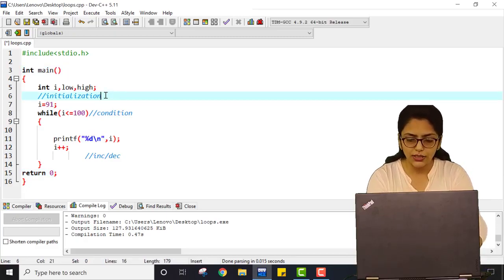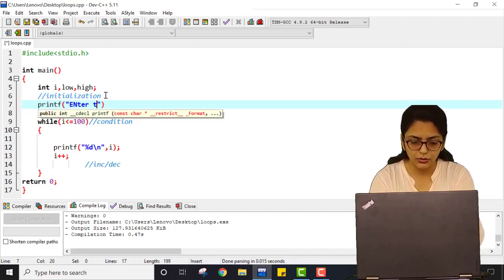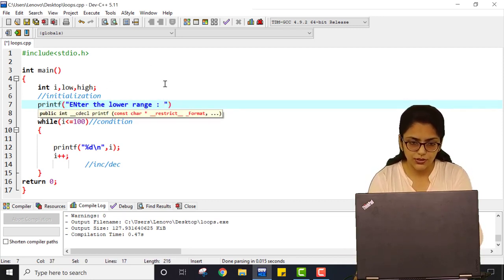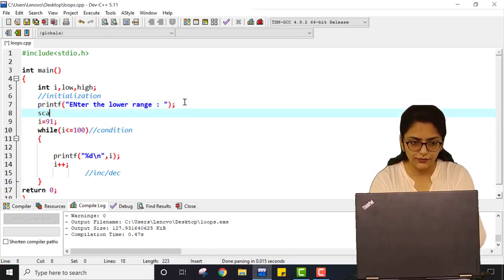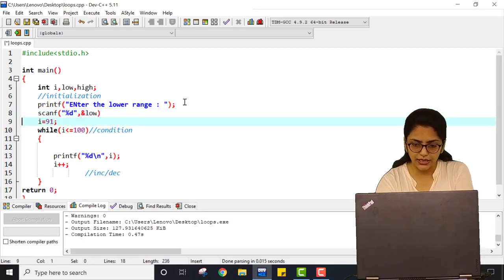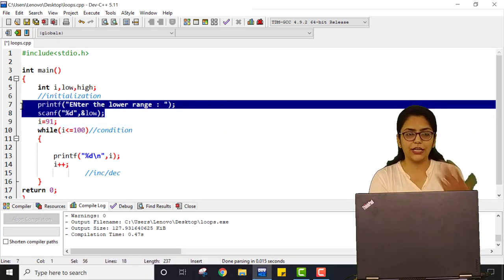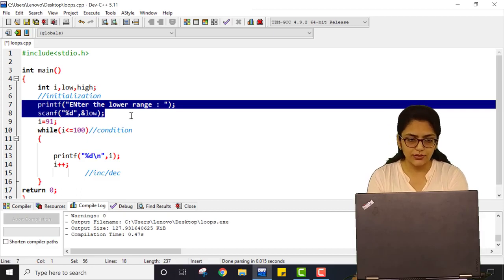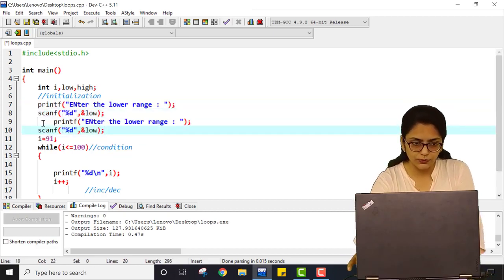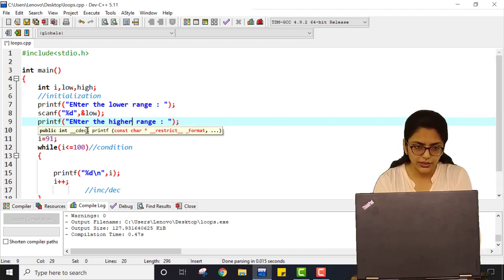high, I will just use say printf, enter the lower range, and here just put semicolon, scanf %d and low. You can use any variable name, ABC, but for more convenience and for making your code look good, I'm using just low and high. Also, here it will be higher. Here it will be say high.